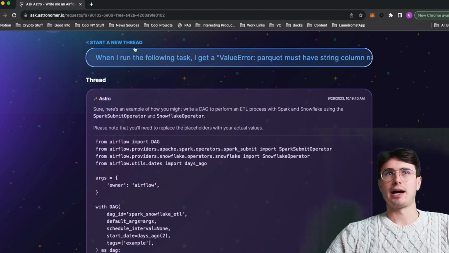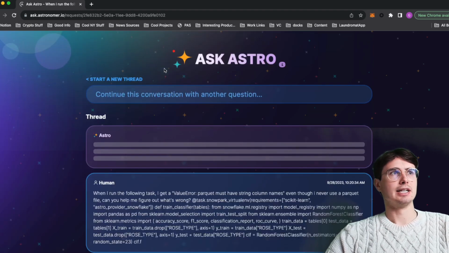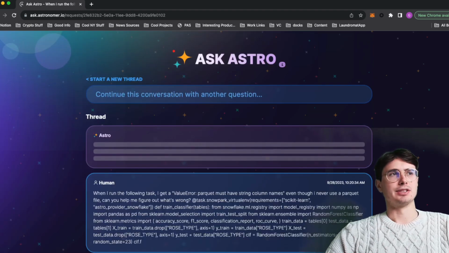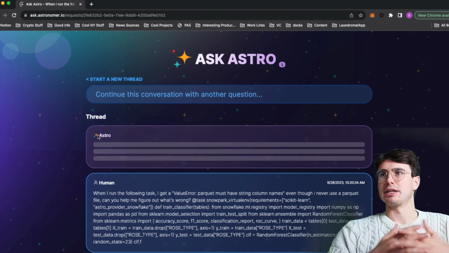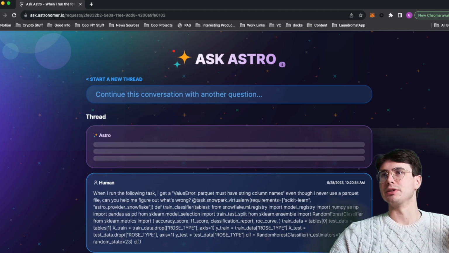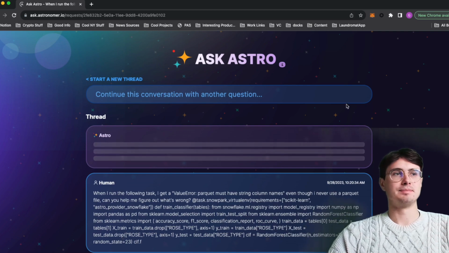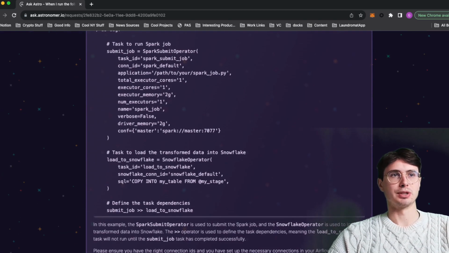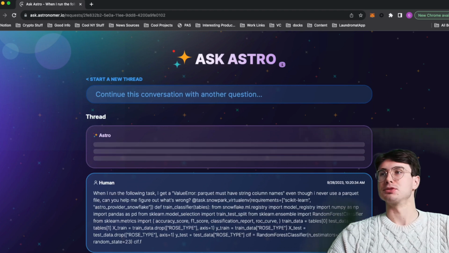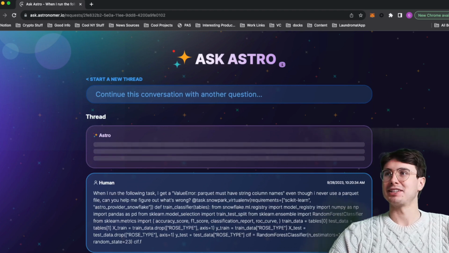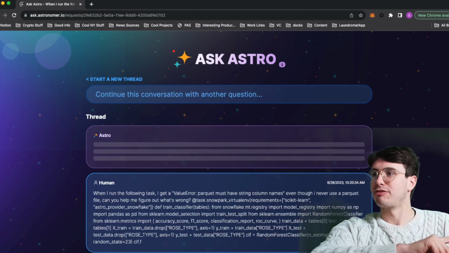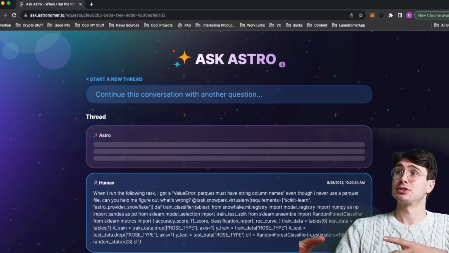So here, when I was running a task, I got an error around a value error. If you ask it questions around errors, you'll see that it can provide suggestions on what you might want to do to fix this. And you can also help train it by saying, hey, this was actually a good answer, or this was a bad answer, because all this information is then fed back into the Ask Astro AI as well.